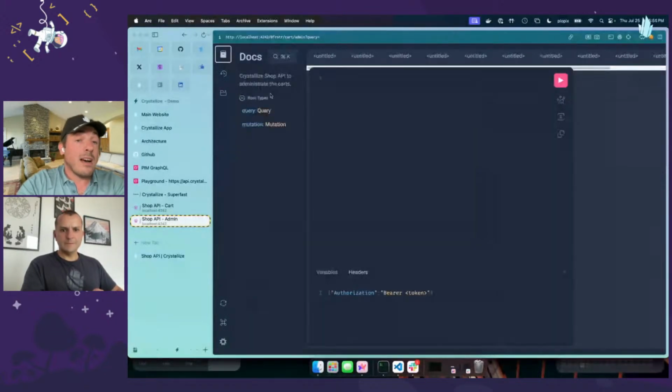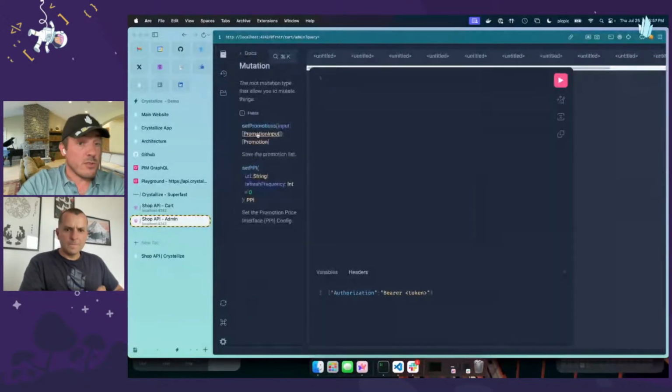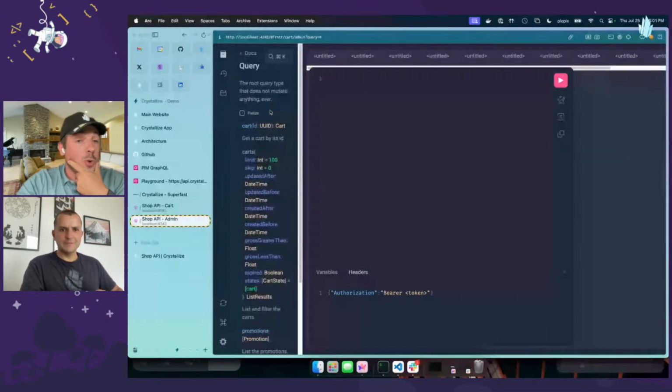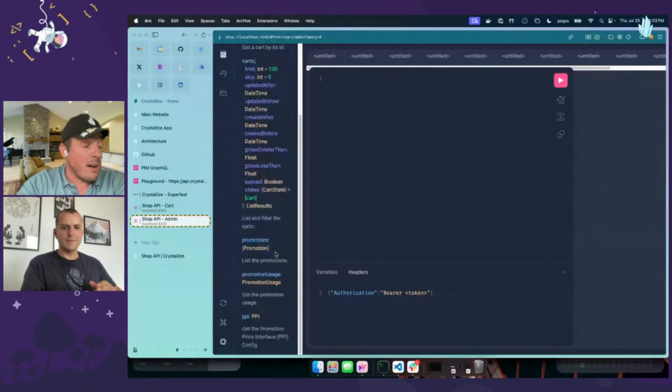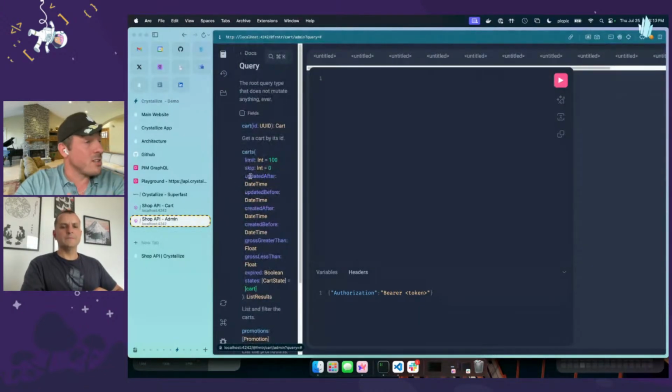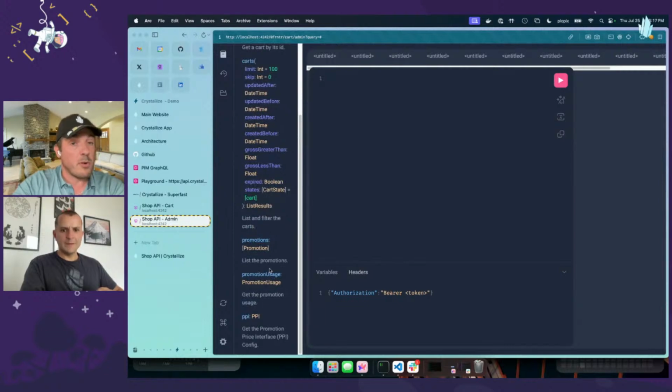Here we have mutation, and we have a new mutation. So this is definitely new. Before, you could query the cart, the different carts that you have. This is also very interesting if you want to do abandoned cart and stuff like that. You can query the existing promotion, how many times the promotion has been used, etc. So we're going to release the documentation now about all that new stuff for promotion.